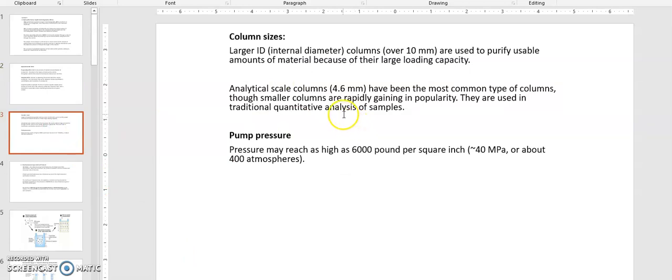Column size: typically HPLC columns are very small, and have a very thin diameter. So 10 millimeter is about 1 centimeter. That's a typical column diameter, a very small column. So that's why it is normally used for analytical purposes. Sometimes it's 4.6 millimeter diameter, about half of the 10 millimeter column.